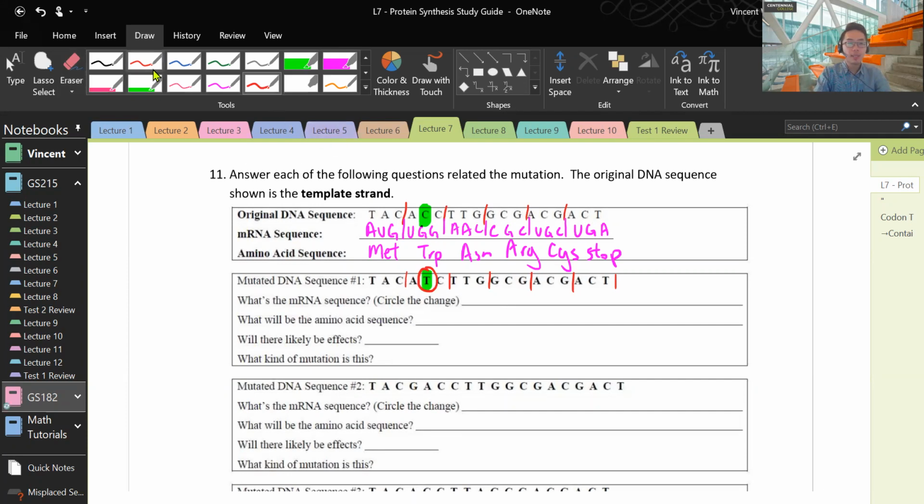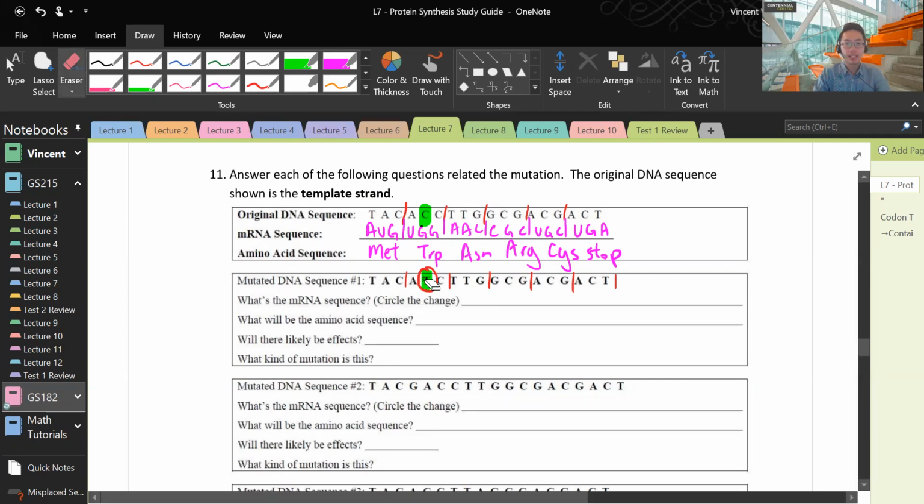So everything else is going to be the same. I'm not going to rewrite everything, but the second one, instead of UGG, we'll now have UAG. And you know what? I'm just going to write the first one again. It's not going to hurt. AUG for the first one, and then now we're going to have UAG, and then the rest are the same.